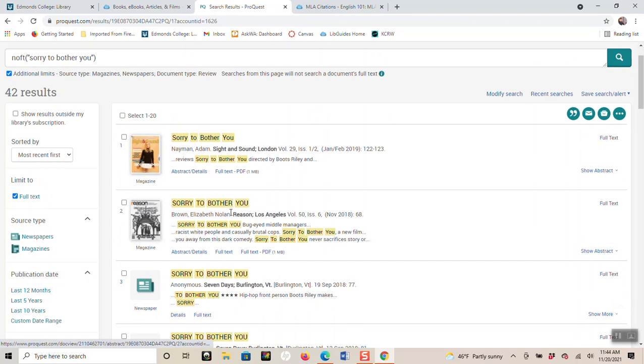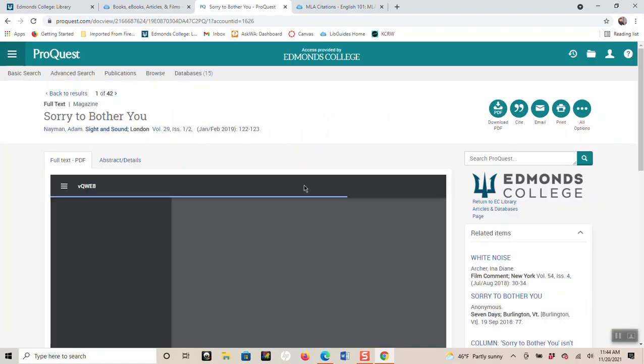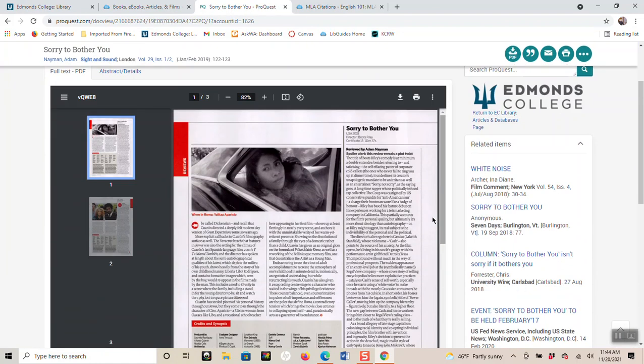So let's look at the first one. Sorry to Bother You. This is from a magazine called Sight and Sound, which would be a good resource to look at in terms of finding a review. And you can see the review right in here.